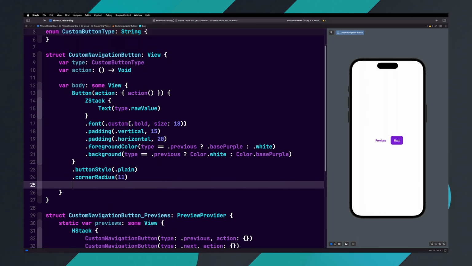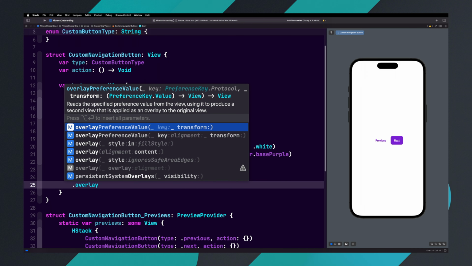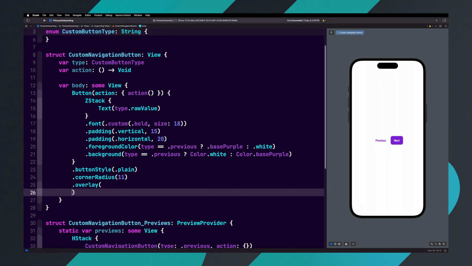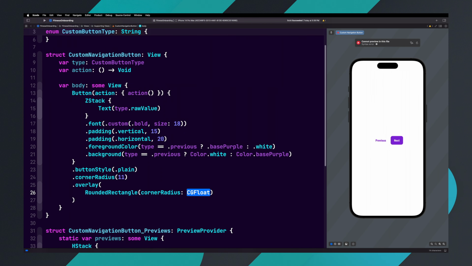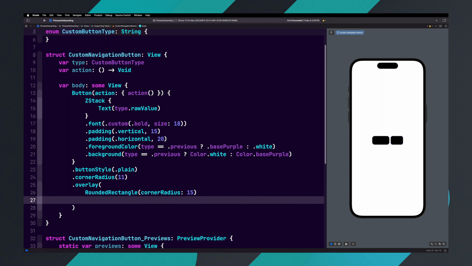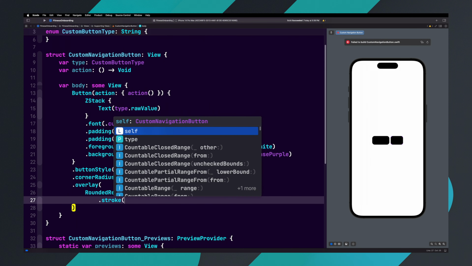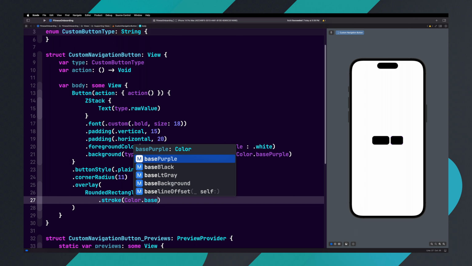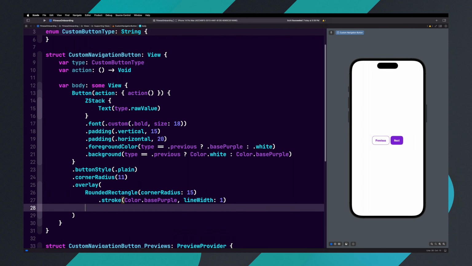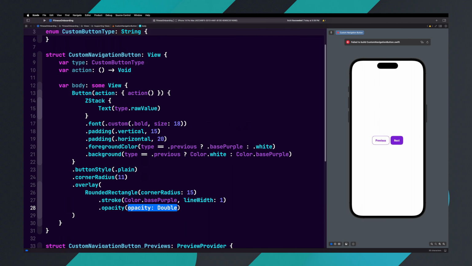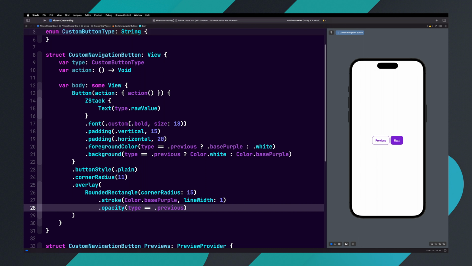Finally, add the overlay modifier and set it to rounded rectangle with a corner radius of 15. Then add a stroke modifier and set it to Color.basePurple with a line width of 1. We can add an opacity and set it to type == .previous ? 1 : 0.